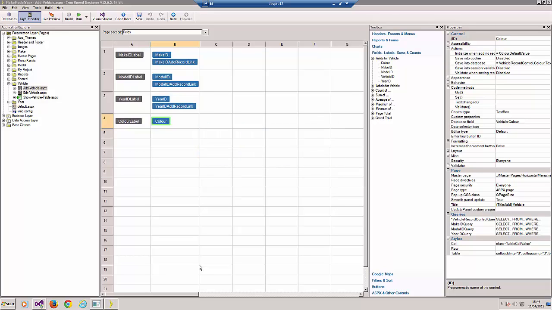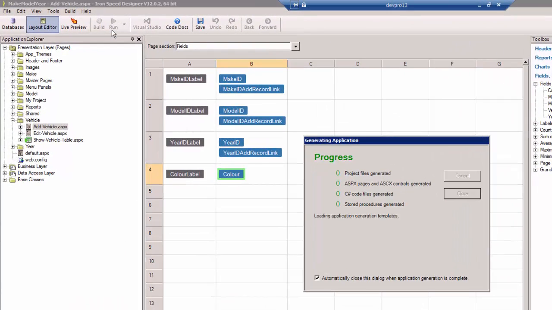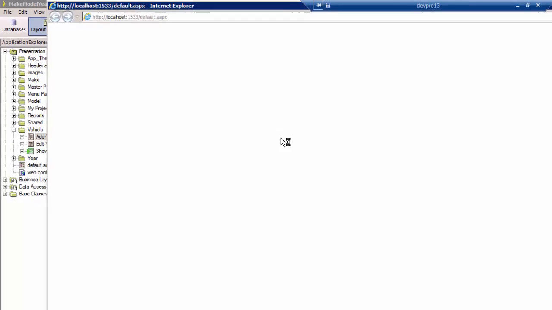Today we're going to be talking about initializing values using the property sheet, and I'm using IronSpeed version 12. So what I've got here is a small application that I've built. I'm going to run it in a second, and then we're going to talk about how we might initialize some of the fields. So let's run that. Just take a second to build, and then we'll get our Internet Explorer up with default page.